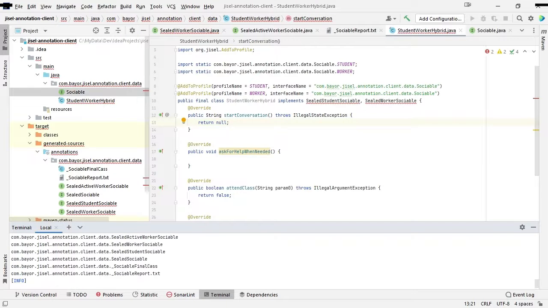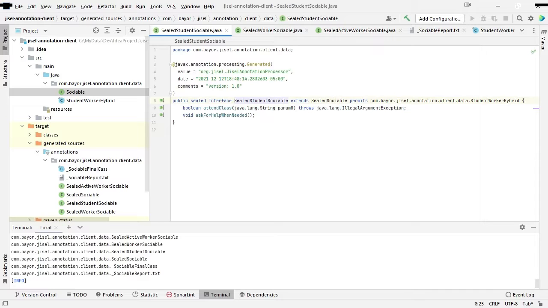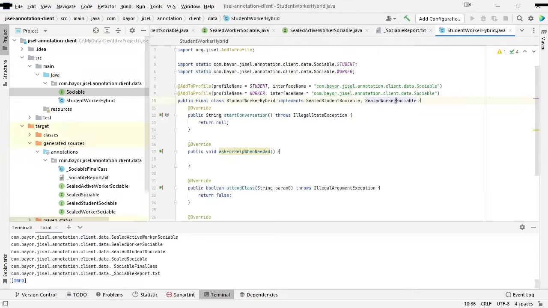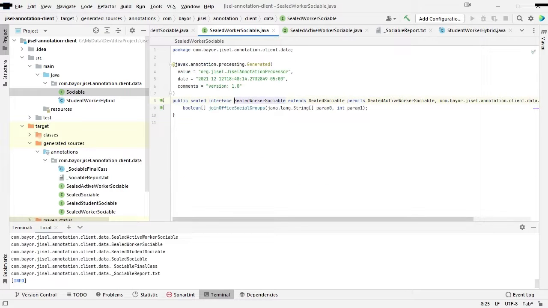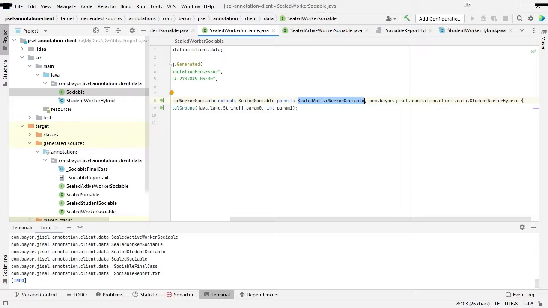All right, we have a build success. The files were all generated along with the report and the final class. And now, as you can see, if we go back to the editor, the compilation errors are gone. They are gone because when you look now at the generated sealed student interface, we have an updated permit list which contains the class that we just created. Same thing with the sealed worker sociable, which used to contain the sealed active worker sociable sub-interface already. Now we added to that the new class that we just created.